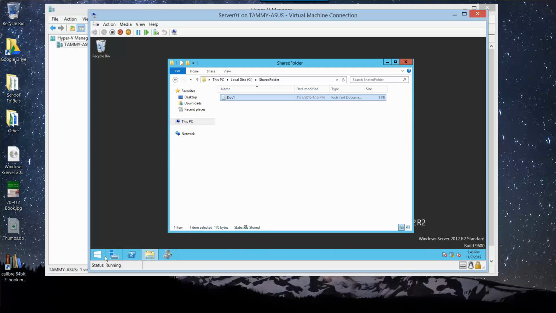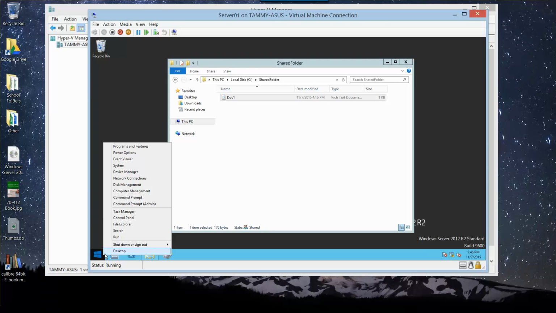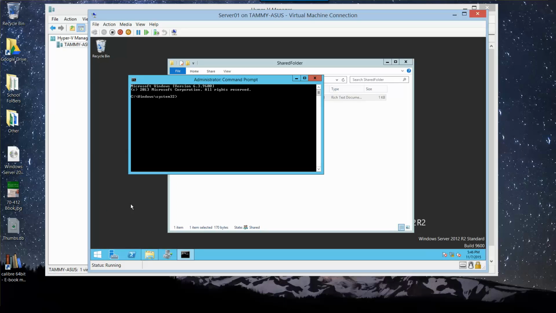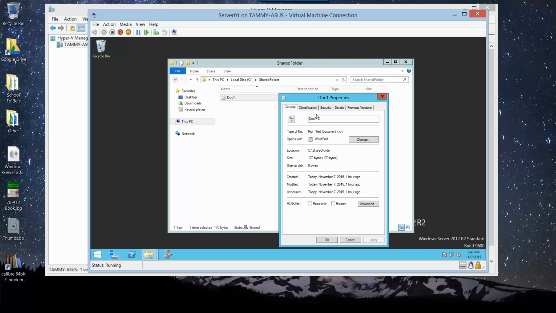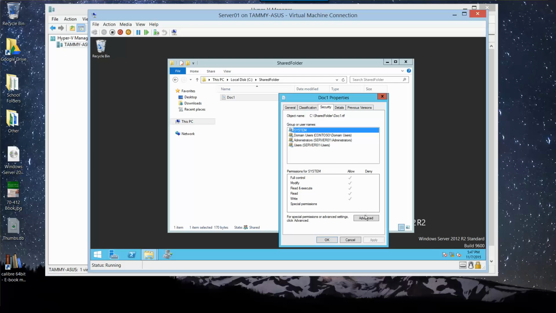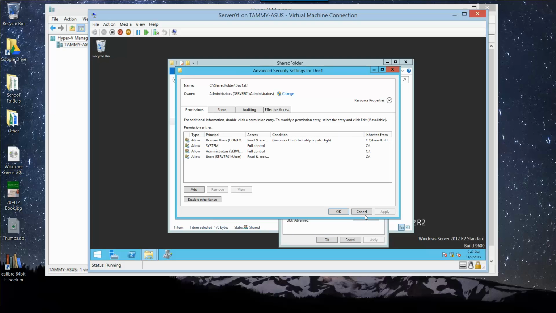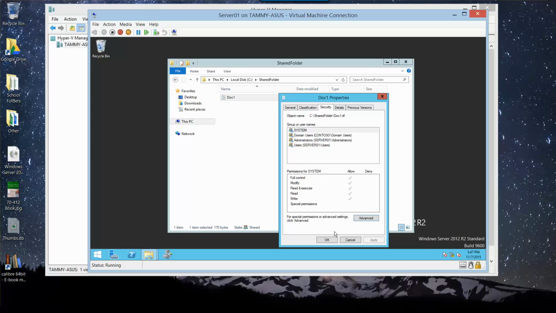Admin, gpupdate /force. Okay, it's updated successfully. Now I should be able to right click, Properties, Security, Advanced, and then OK, and then OK.